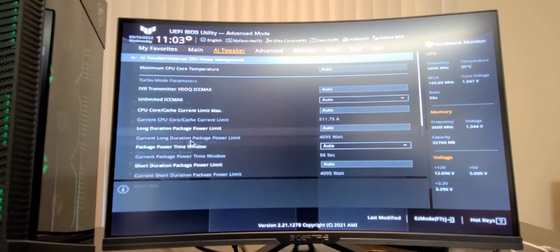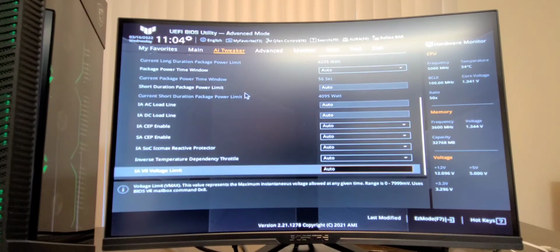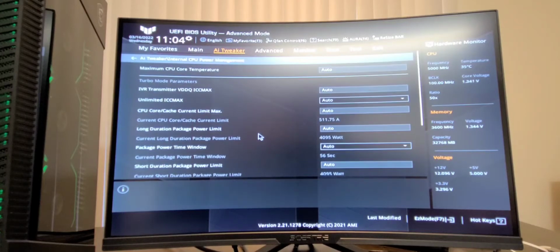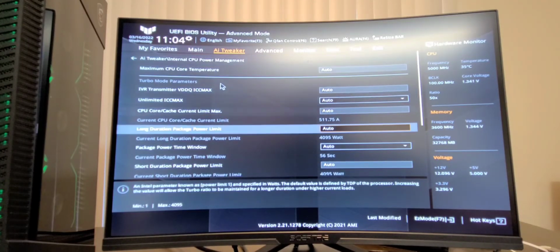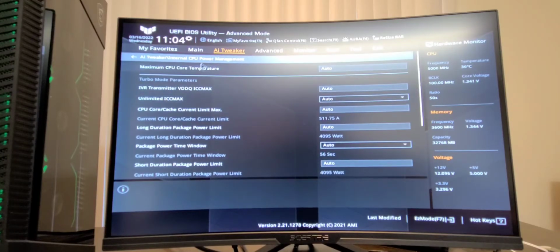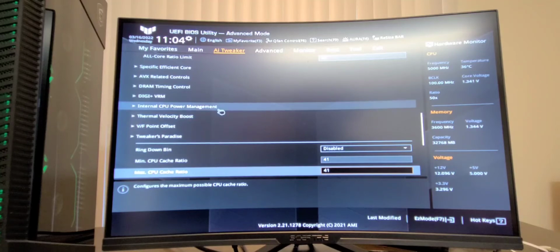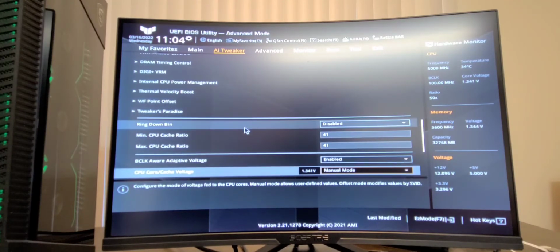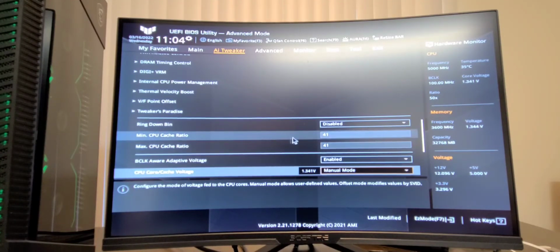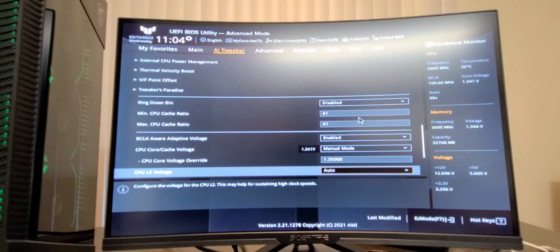Next up is your internal CPU power management. Come down here, and then you can go to, wait, let me see here. No, we didn't change anything here. Let's go back, head down. Next up, make sure your ring down bin is disabled. You can play with these numbers a little bit, 40 to 42. I just kept this at 41. Seems to be good so far, no problems there.